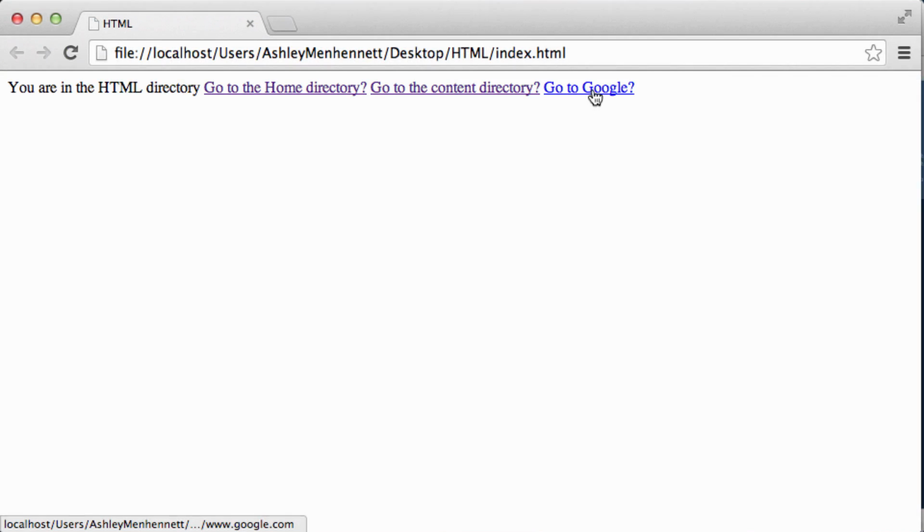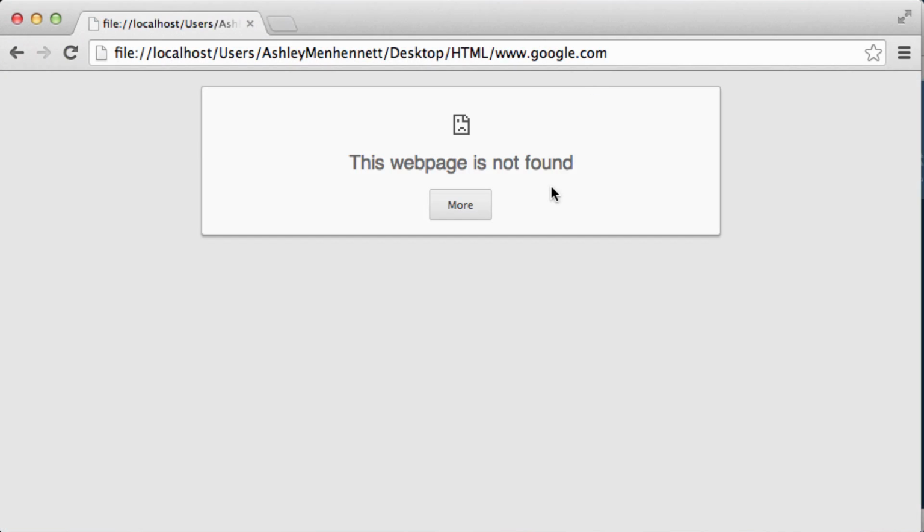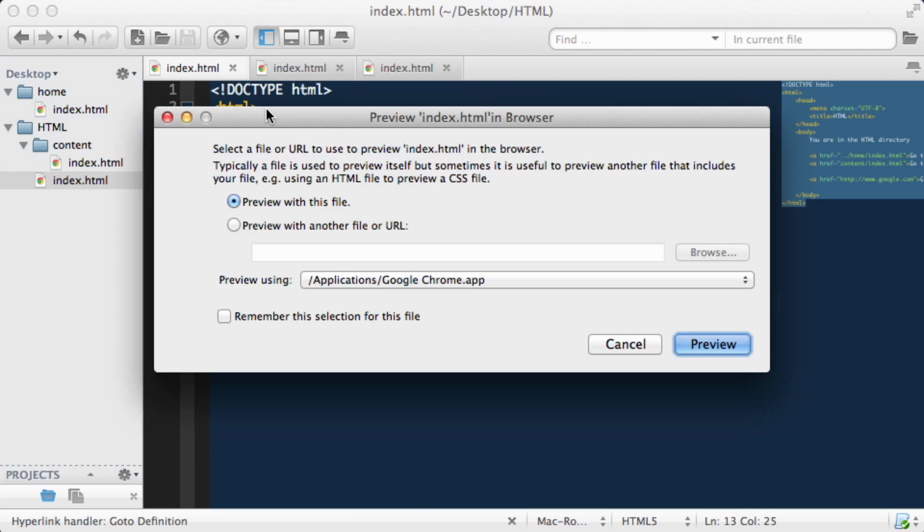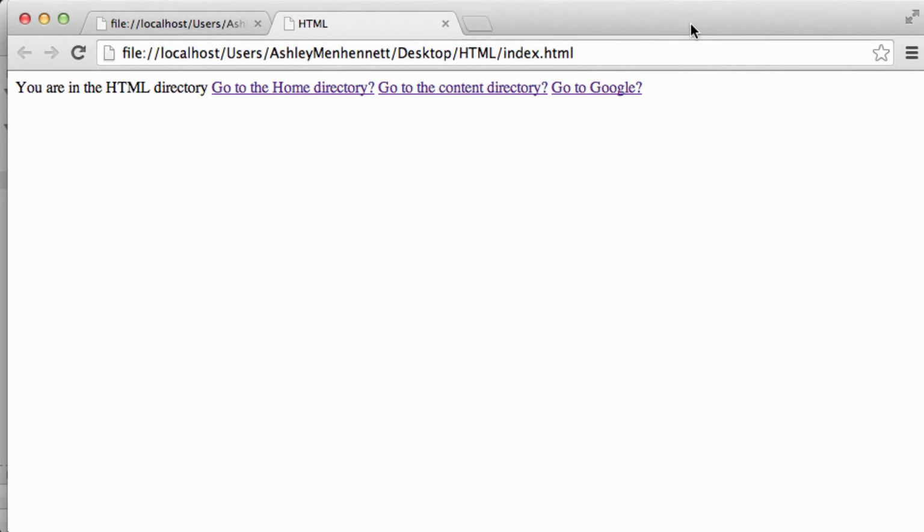You'll notice that when we click on the Go to Google link, it will actually be trying to locate a directory or file titled www.google.com. So what we actually need to do is pass in the protocol, http://. As you may have seen, there's also a HTTPS, and whether you're using HTTP or needing to use HTTPS to link to an external web page, it's actually determined by the web page that you are linking to. So go ahead and save this, preview in our browser, and now we'll see that this will go to Google's homepage.